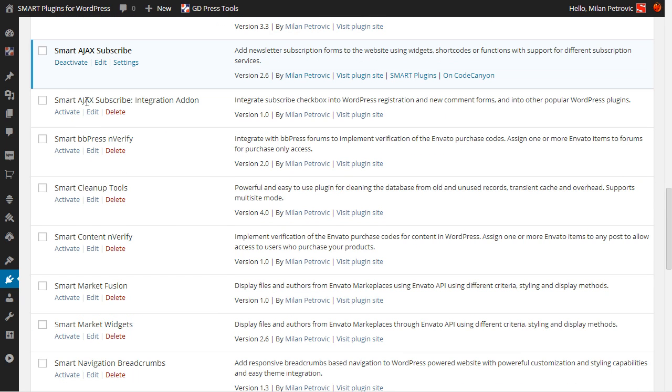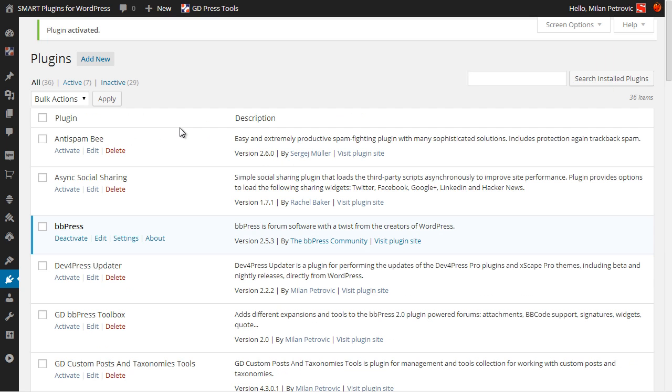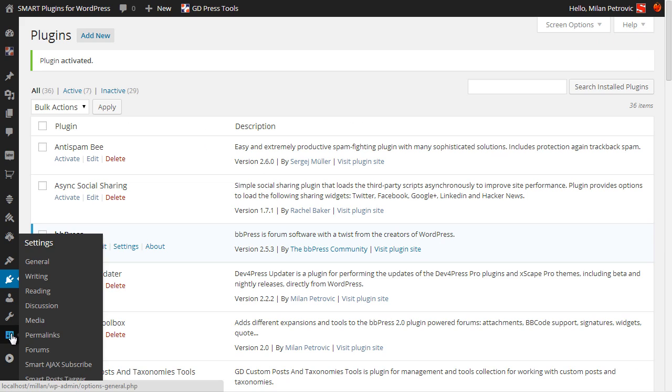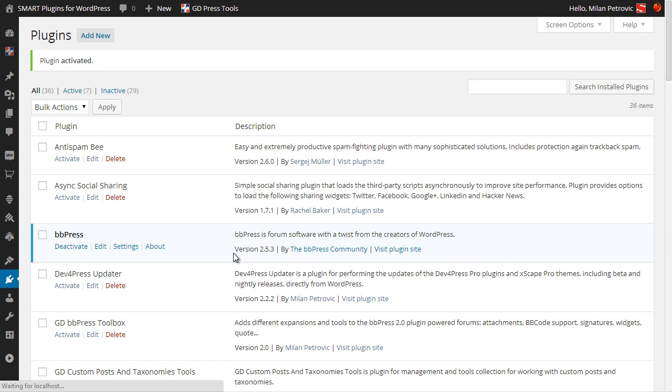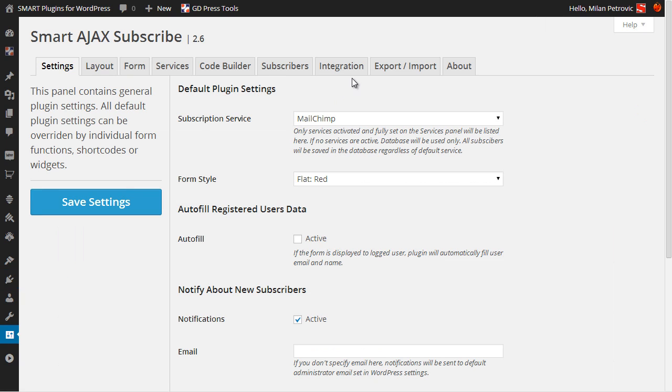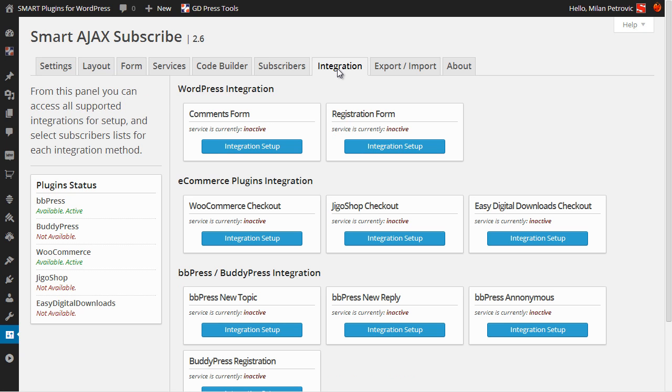Here it is, Smart AJAX Subscribe Integration Add-on. When you activate it, go back to the main plugin panel, and you will see a new tab here called Integration. If you click on it, you will see the settings for this add-on.